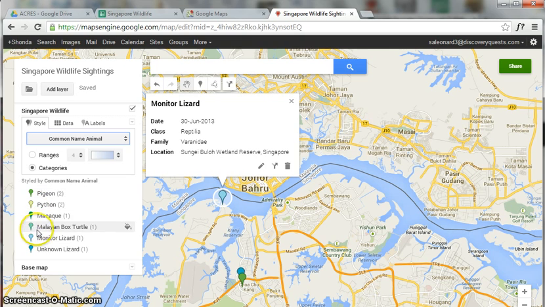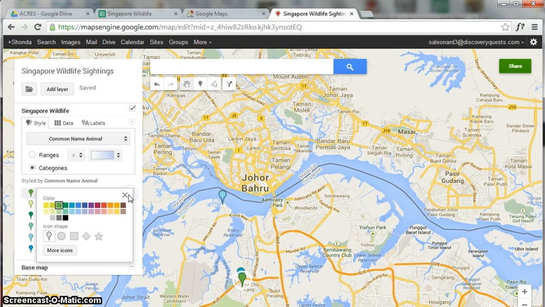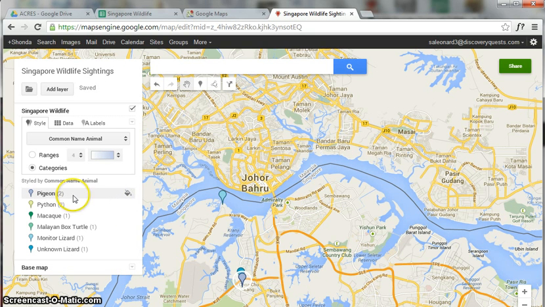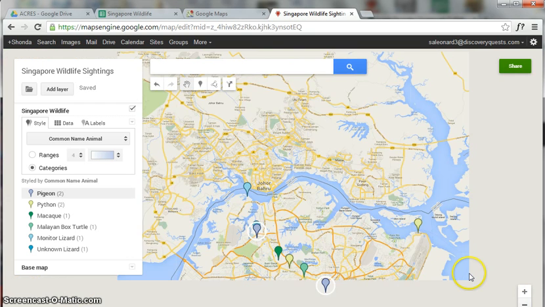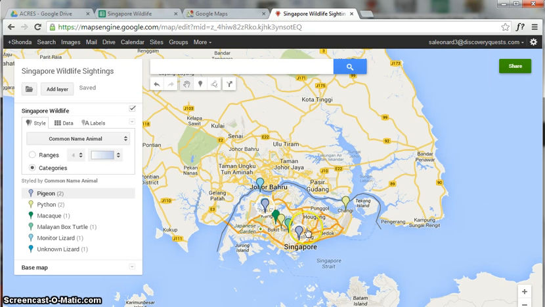And if I don't like these pin colors, I can easily go in and edit the pin color for a specific animal. And that change will be reflected on the map. So there's my map showing the various animal sightings.